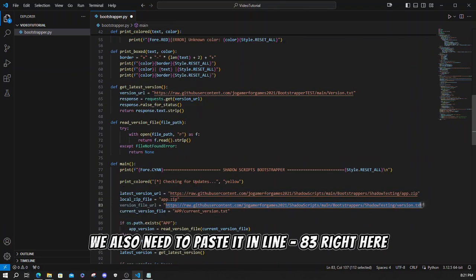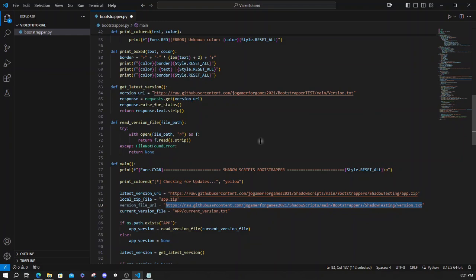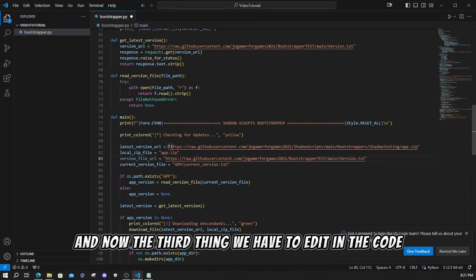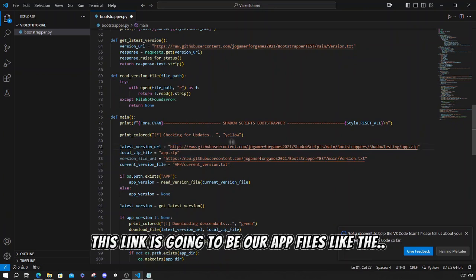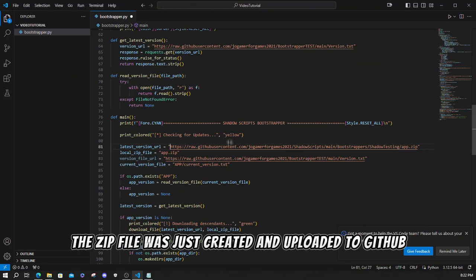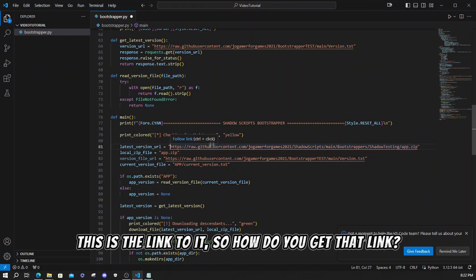We also need to paste it in line 83 right here. And now the third thing we have to edit in the code is this line, which is line 81. This link is going to be our app files, the zip file we just created and uploaded to GitHub. This is the link to it.